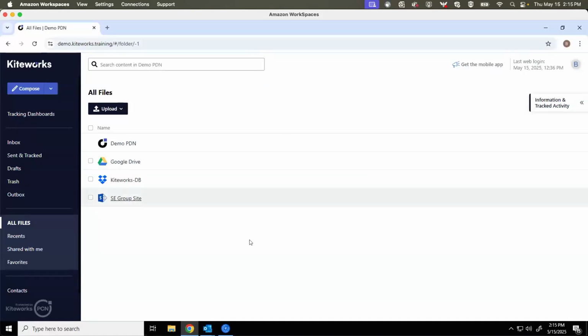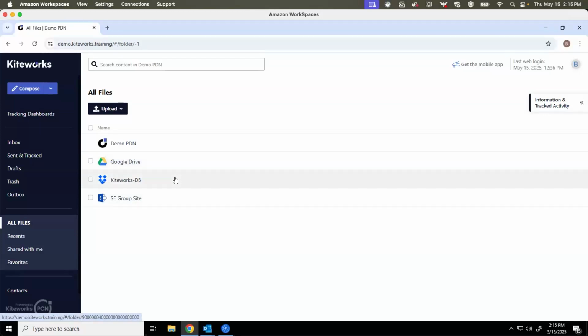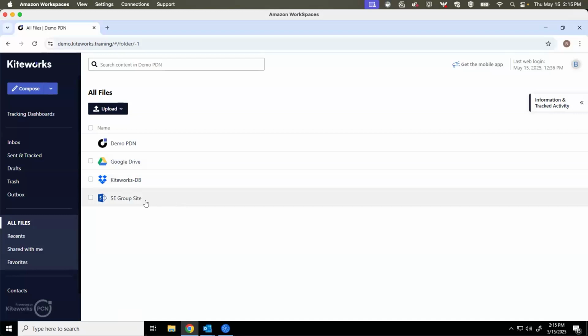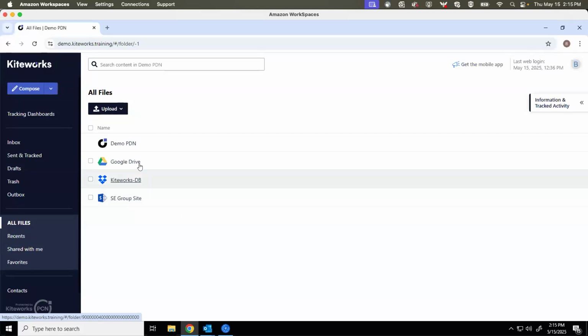Right, so I'm signed into my Kiteworks instance here, and you can see I have integrations with Google Drive, with Dropbox, with SharePoint. So this doesn't only include Microsoft, although we play very nicely with everything that Microsoft offers. But this can include other file storage locations that I may want to integrate with Kiteworks. And really all this is doing is letting me interface with a cold storage location.